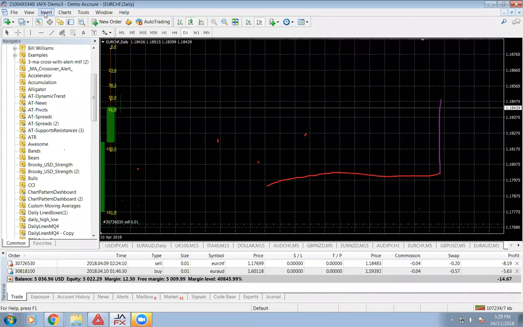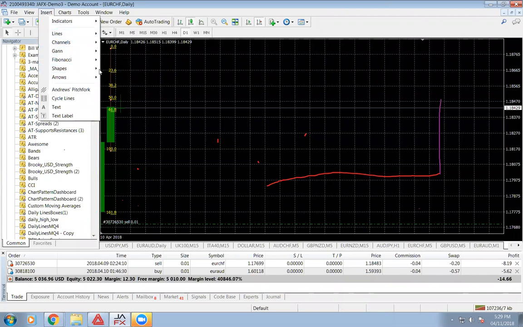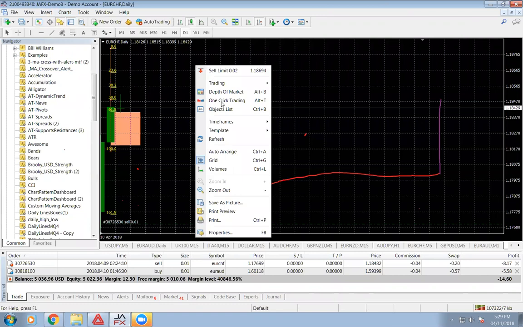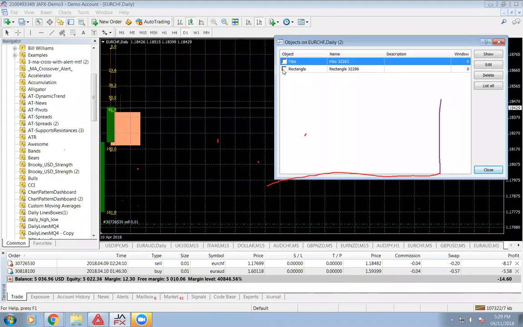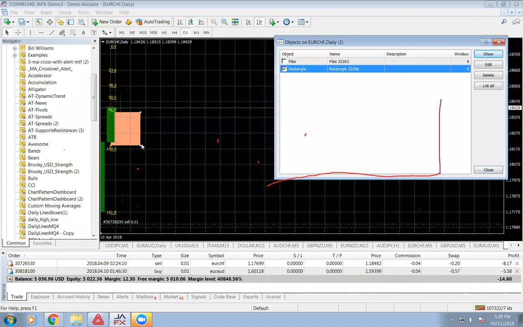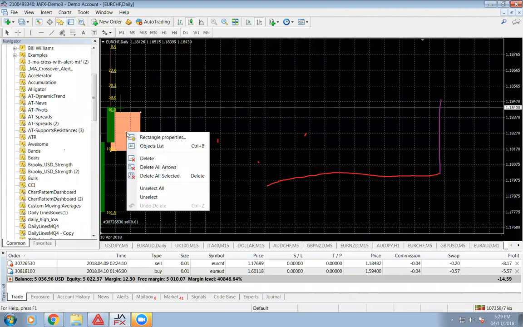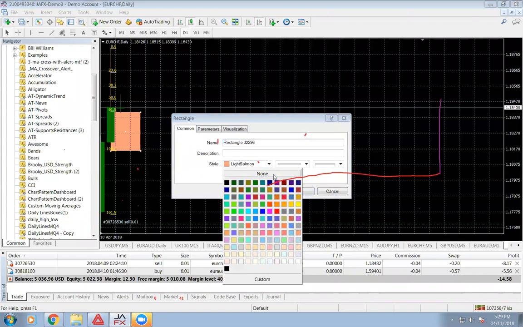Now I'm going to take and insert the rectangles I have. You go to insert shapes, rectangle, from the 100, which the wick is down there, all the way up to the 61. All right, so pull it all the way down. I need to change the color because the bottom is the buy zone. The bottom is my buy zone.